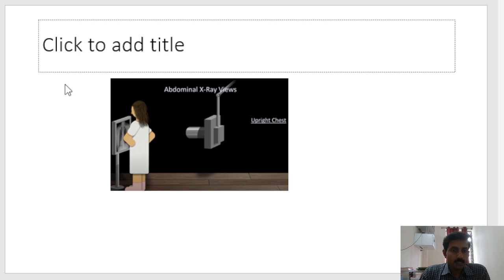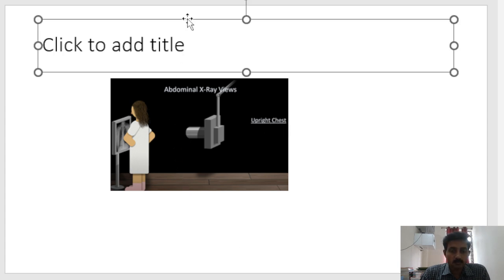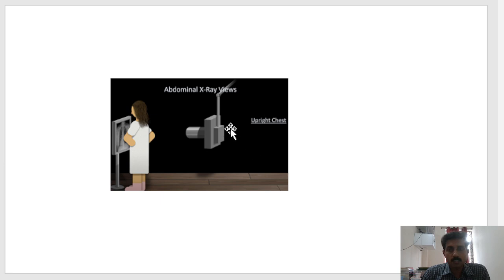This can be combined with an upright chest view also. We can see that this is an upright chest view. So the upright chest view also can be combined along with the abdominal X-ray.